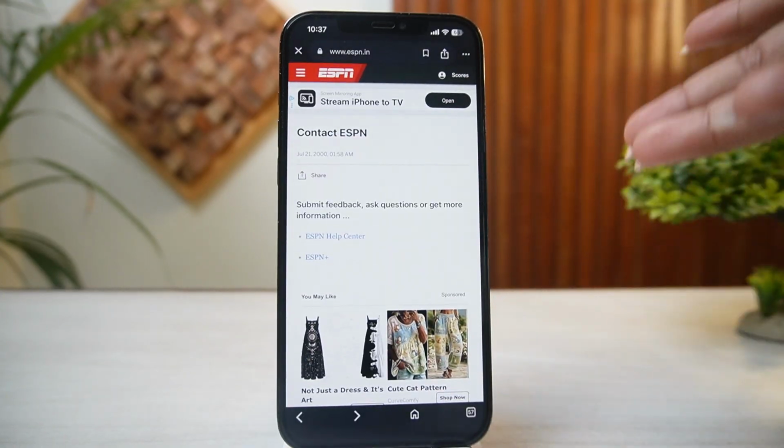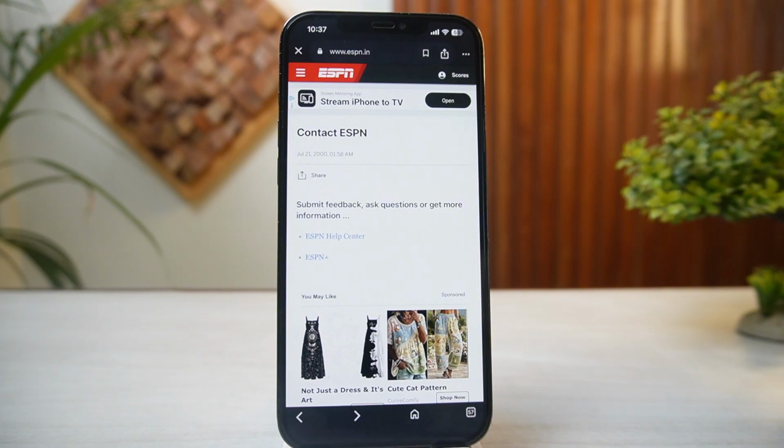So I'm pretty sure that will actually be able to help you guys out in order to dispute the ESPN Plus charge on bank statement.